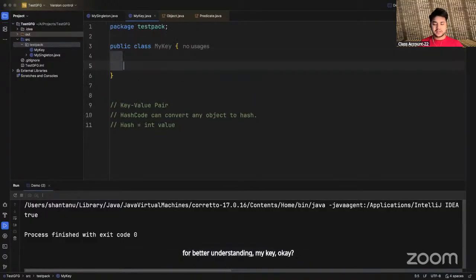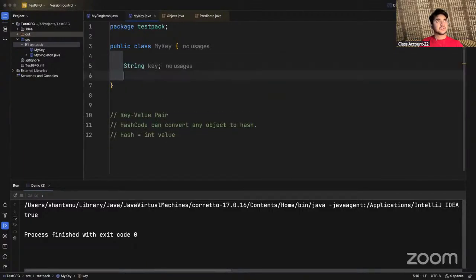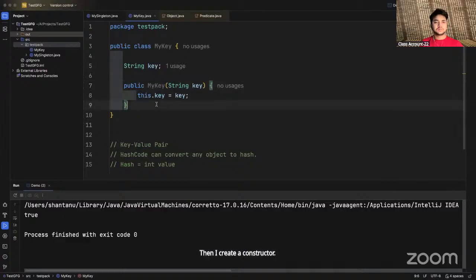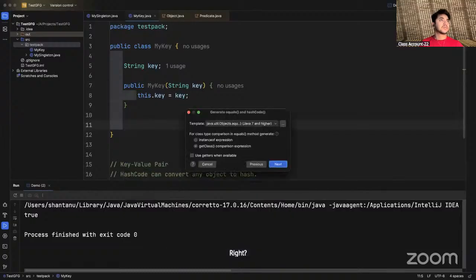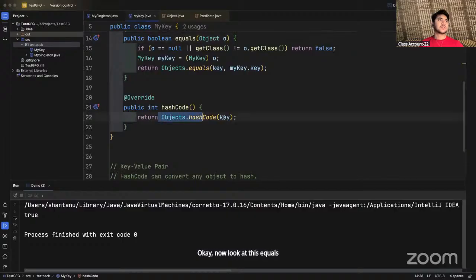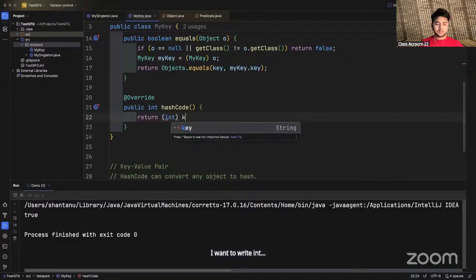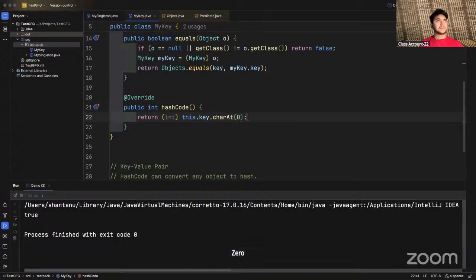Okay. Now let's say I create something like string key. Then I create a constructor. Then I override the hash map. Oh, sorry. Then I write equals and hash code functions. Okay, now look at this equals and hash code function. What I want to do in hash code, I want to write int this dot key dot char at 0. What am I trying to do over here? I am trying to tell Java how to convert this value into a hash code by overriding that function.